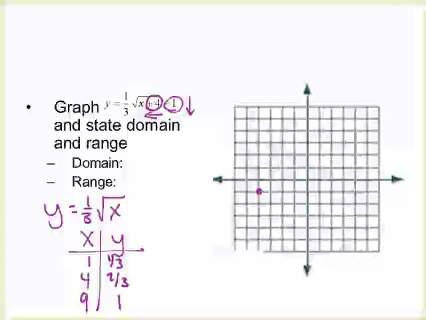Then we plot these not from the true origin, but from our endpoint. So over 1, up just 1/3. Over 4, up 2/3. And over 9, up 1. Connect them. Putting an arrow just at the one end because the other end is actually an endpoint. Will it always go to the right? It will always go to the right, but it could go up or down.